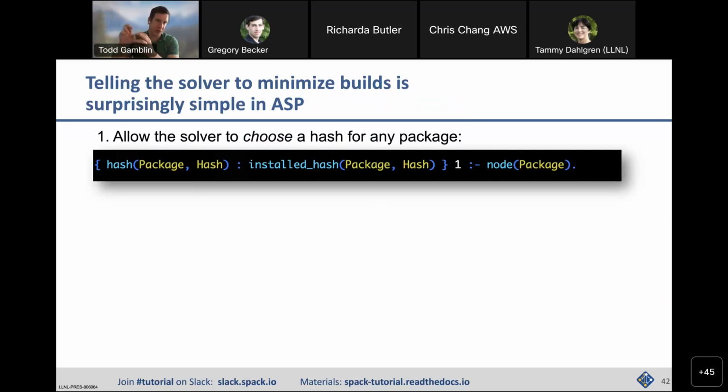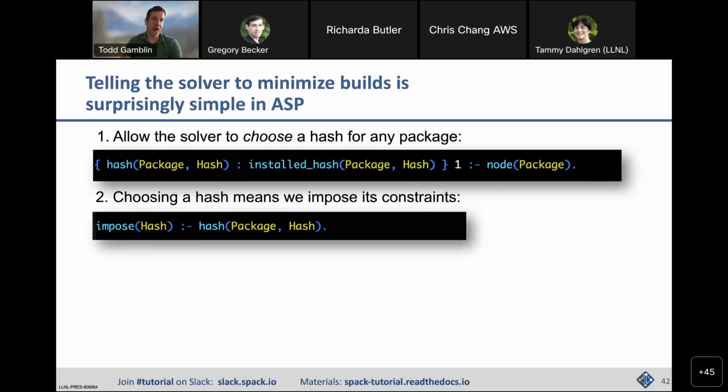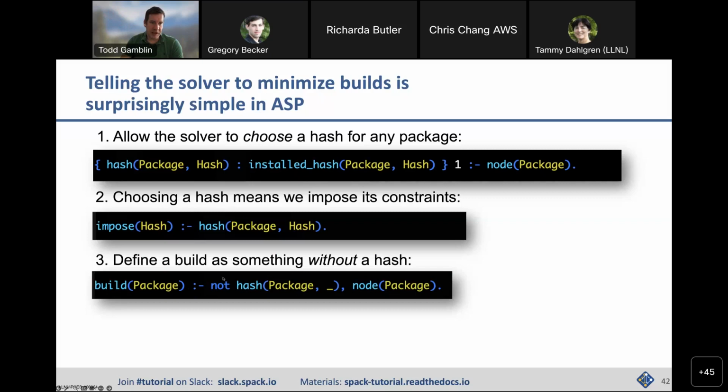You can choose one if you want to. So that's basically you're free to pick an installed piece of software. If you choose a hash, you have to impose all those constraints. You have to basically use it the way it was intended. You can't treat it like it was a different version than it actually is. And if you have chosen a hash for something, then you're just reusing it. If you haven't chosen a hash for something, then we say that you're going to build that thing.